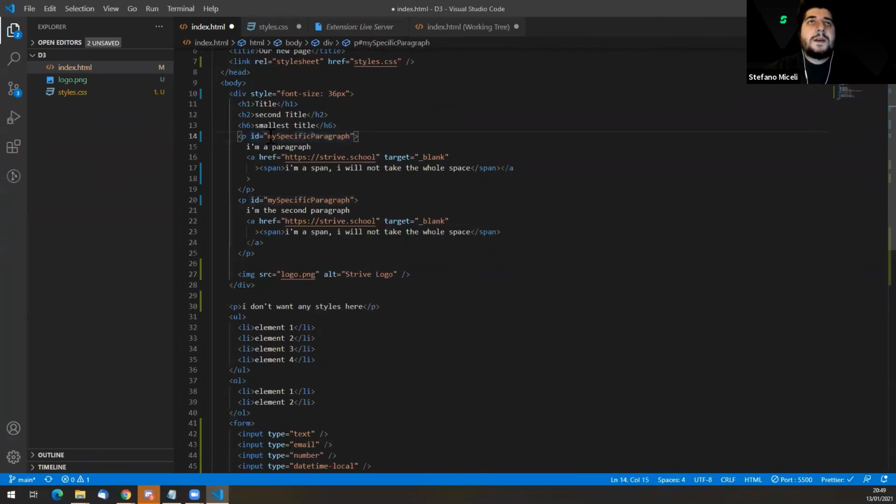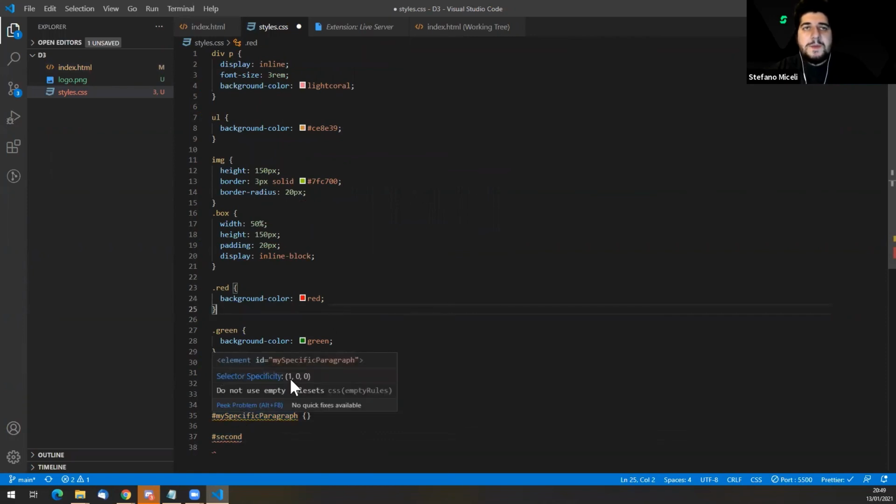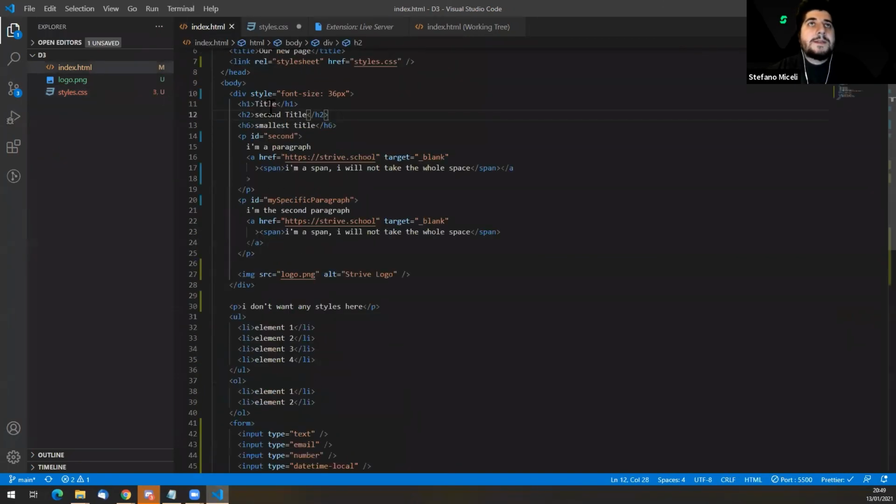So in case my second specific paragraph, for example, or just second. In here, I would need to reference second like that. If I hover here, I can see the selector specificity, I get a 1 because it's the most specific. We can even combine them. Let's add an ID here. Let's call this first div. And I can give a class here instead, class first paragraph.